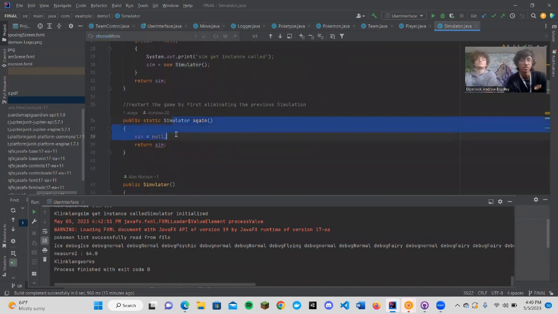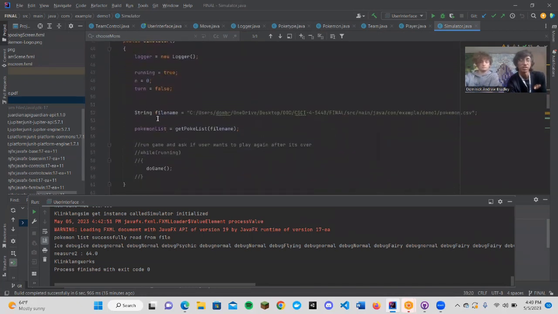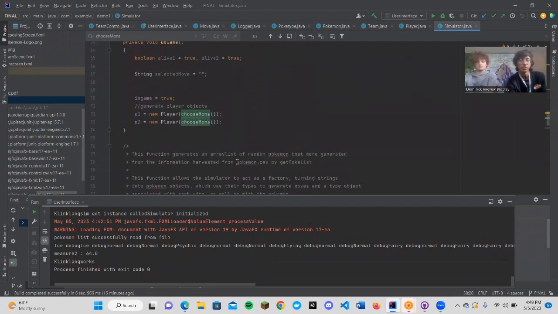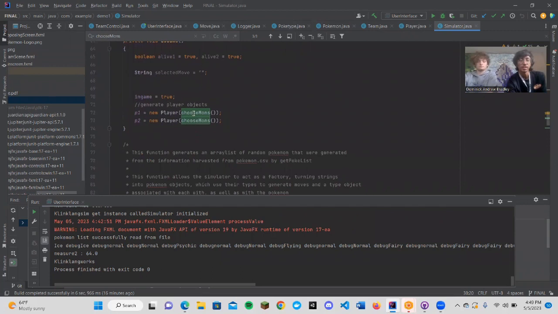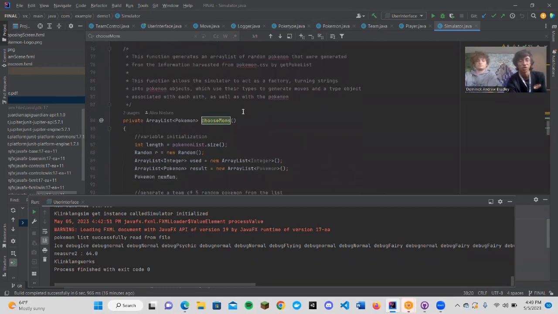This function will allow for creating new games. So it takes that sim, makes it null. So then when the page reinitializes, it'll go back and get that instance and create a new simulator object. And then from here, we read in the CSV, we create our Pokemon list, where we assign Pokemon to those player objects. And that will basically fill their party.